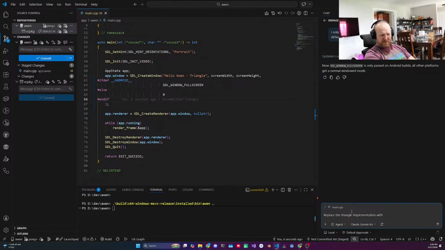Now I want to replace the triangle implementation with Pong. Food, scoring, ball reset, top and bottom collision detection, dynamic ball collision off of paddles.